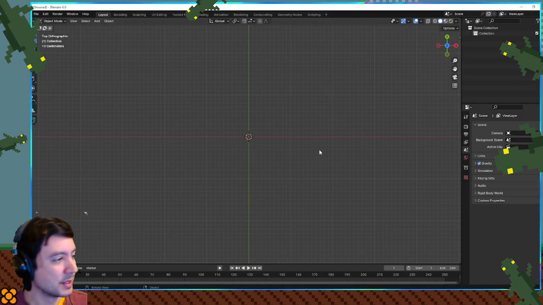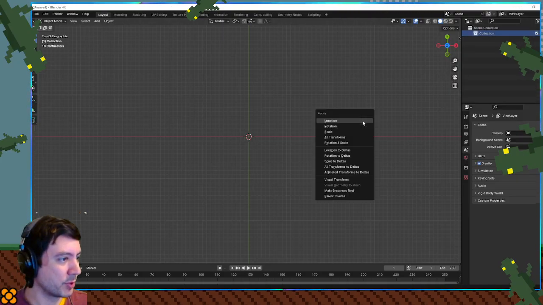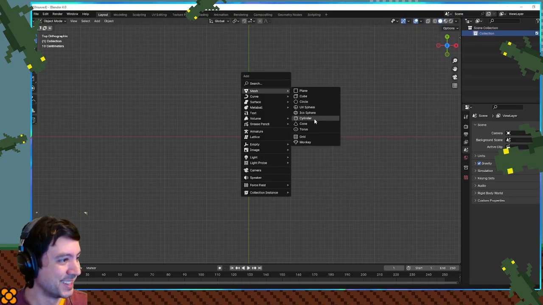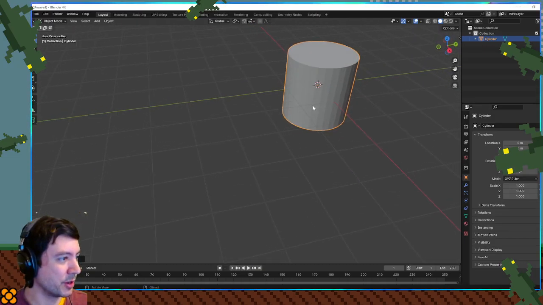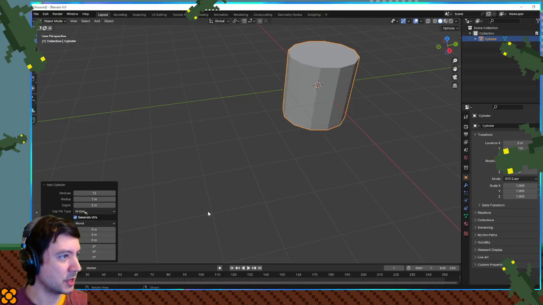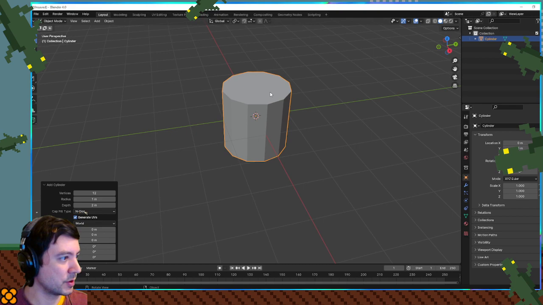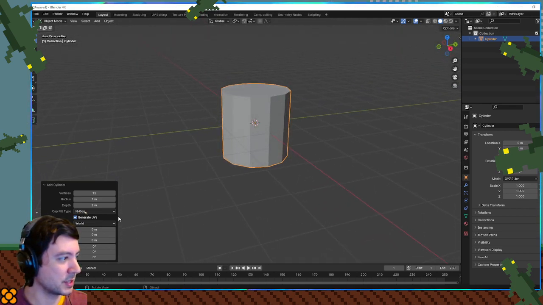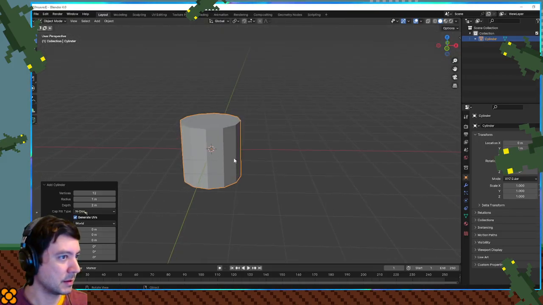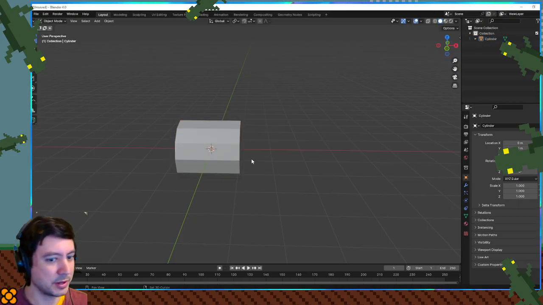Hey, Abram. Going pretty good. We're going to take a short break here to just make a fish. Which, as we all know, a fish is a cylinder. Fish is a 12 vertex cylinder. Rotated 90 degrees on the y-axis. There it is. There's a fish.